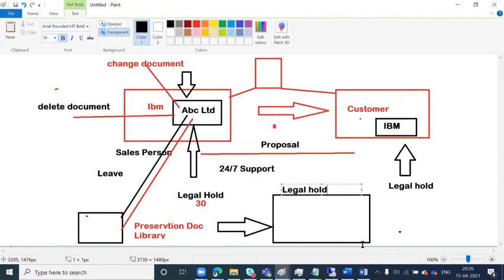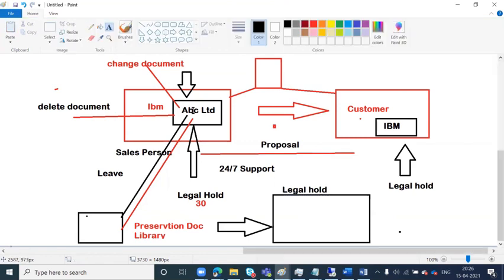So in this legal hold portal, we are still able to see the document, although the document has been changed or might be deleted by the user. The document is still with me. I can still review the document. This is what legal hold gives an organization: the power to retain a copy of the document for as much time as they want.